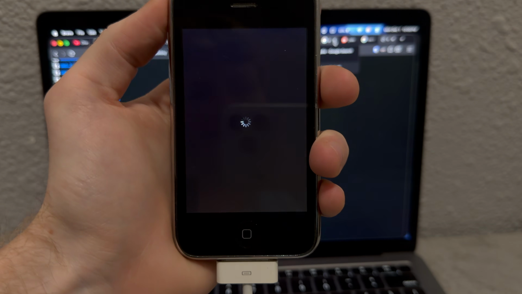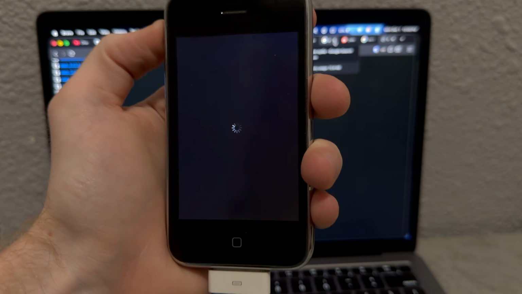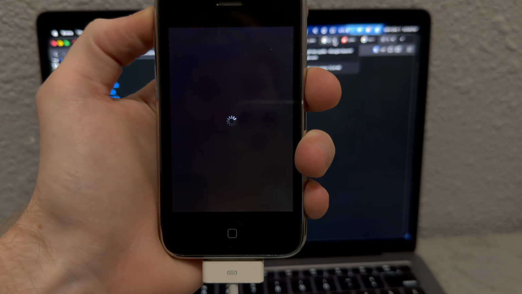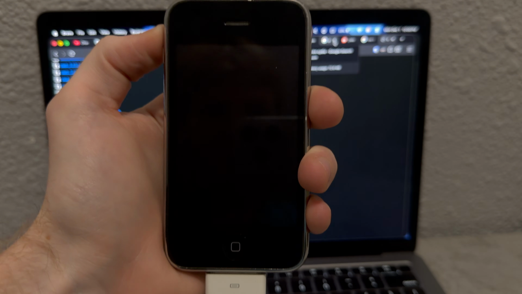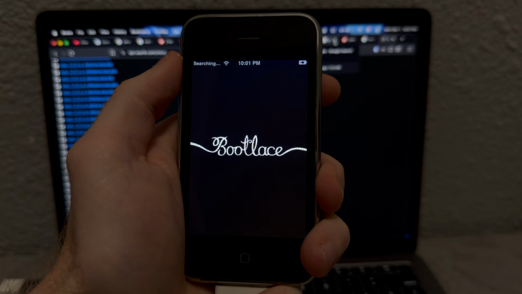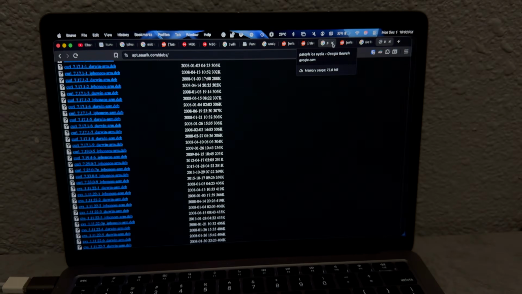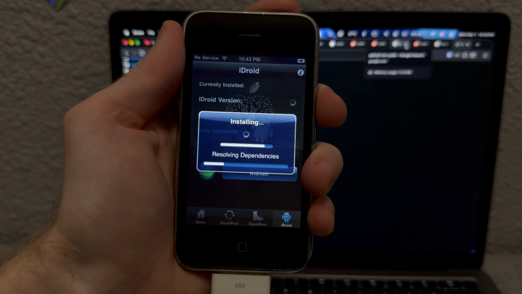I mean, worst case, if I mess this up irrecoverably, I'll just restore back to 3.1.3 because I already know what to do. That's pretty much what the entire video is, just learning how to do this damn thing. Okay, so let's start up Bootlace again and re-download what we just did. Time to wait again. And still stuck on resolving dependencies.